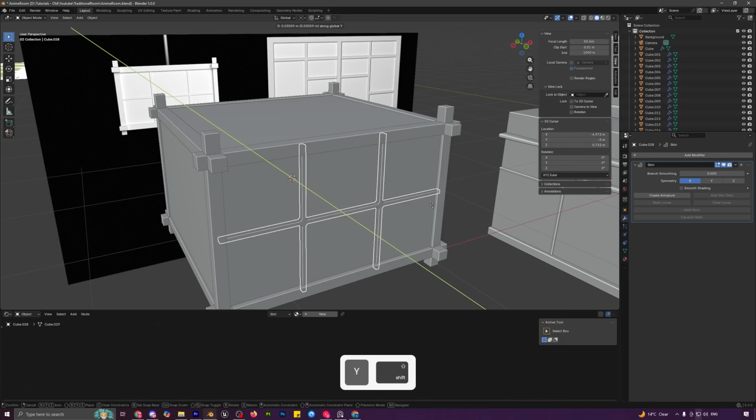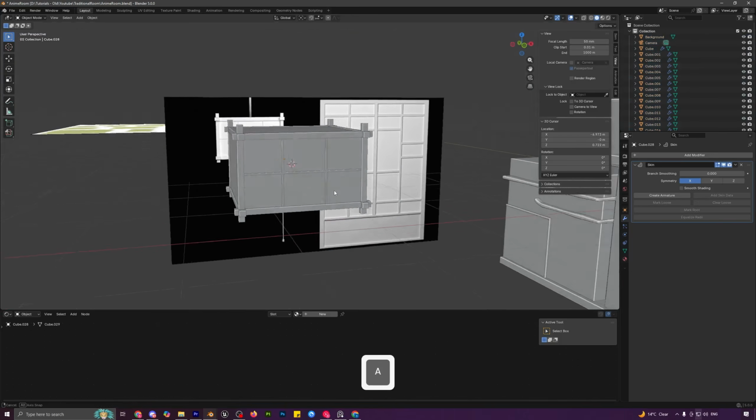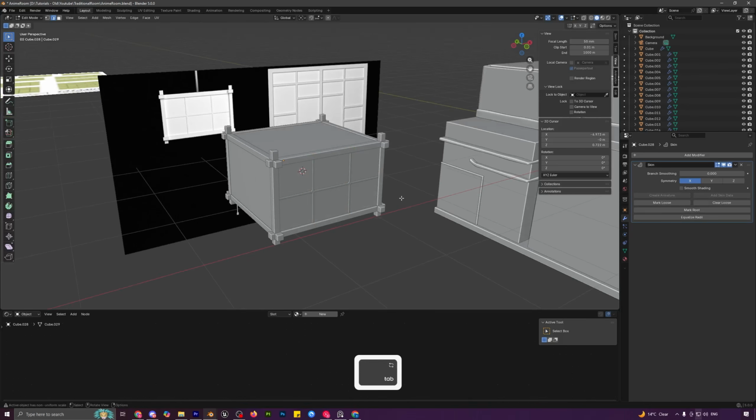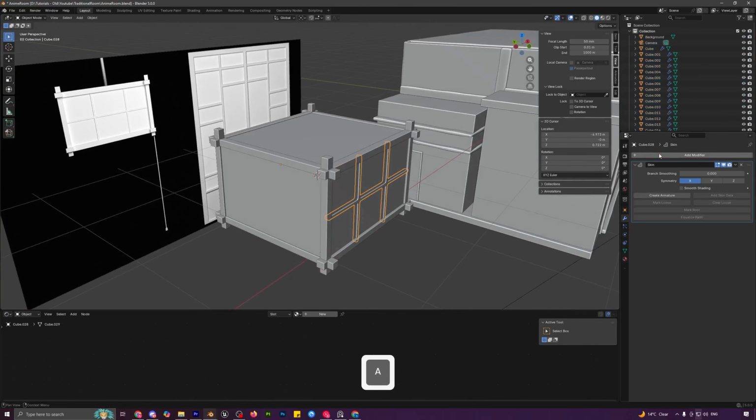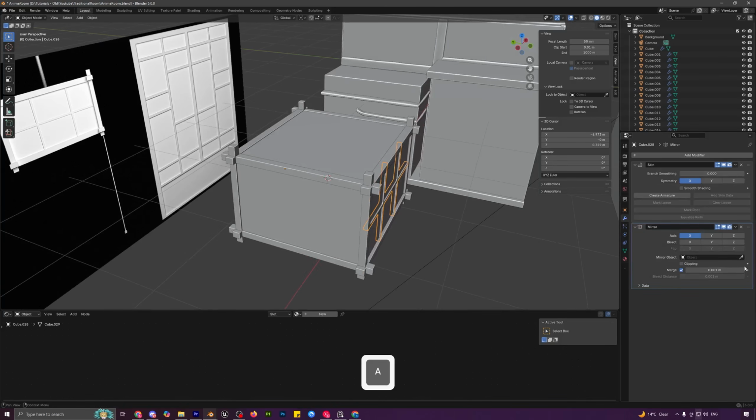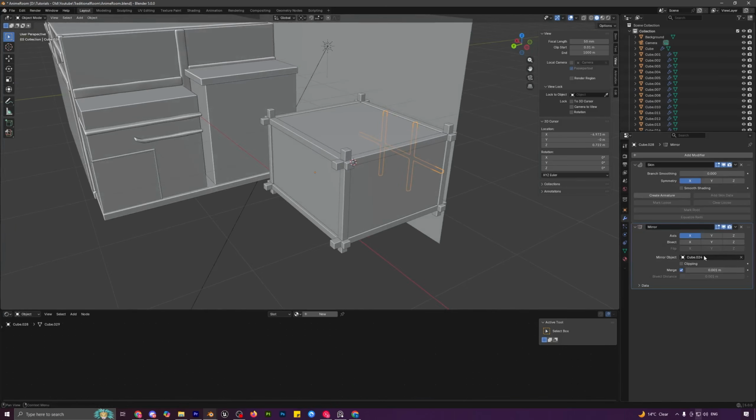Just move it in like this. You can press Ctrl A and increase the scale of them like this in edit mode. And now add in a mirror modifier to them. Select the mirror object as this, set it on the Y axis.